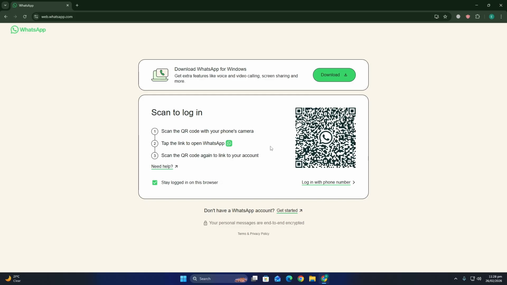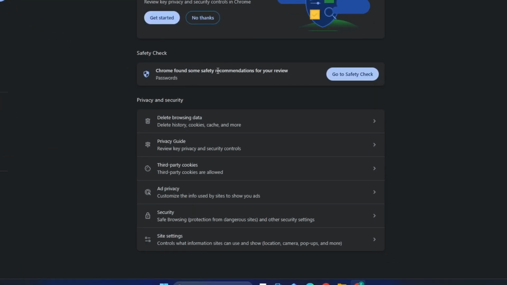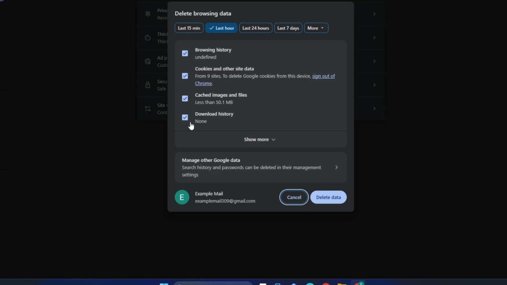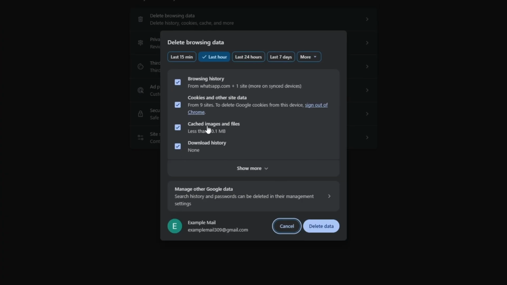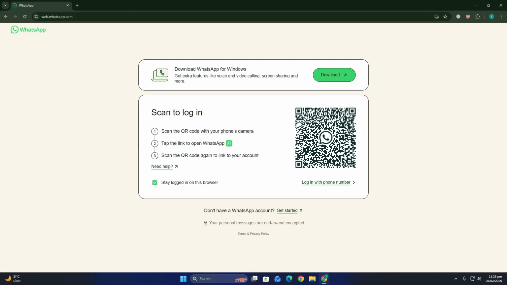If the problem is still there, clear your browser cache and cookies. Open your browser settings. Look for privacy or history settings. Find the option that says delete browsing data. Make sure you select cache and cookies. After clearing them, close your browser completely and open it again. Then go back to WhatsApp web and check if the QR code is now visible.